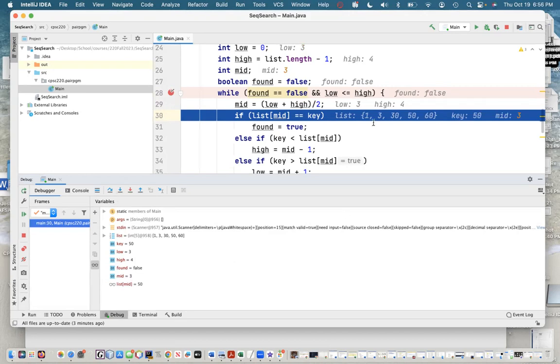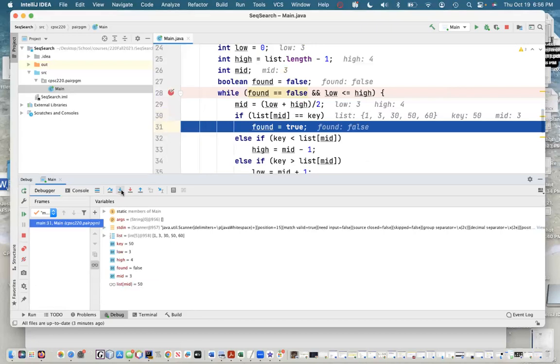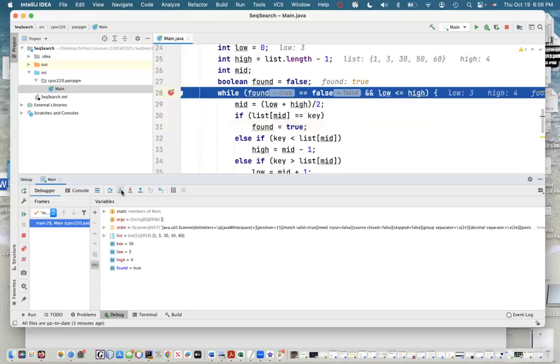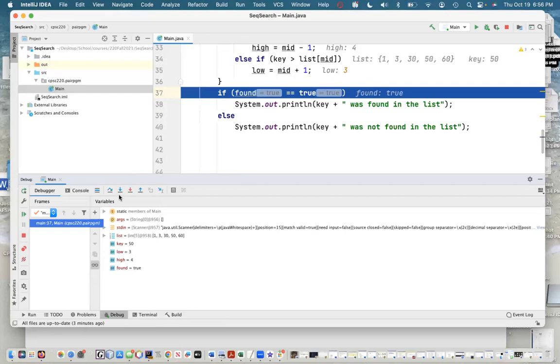So at this point, we're going to look at comparing the key value, that's 50, to the value in the list at position 3, 0, 1, 2, 3. That's the value 50. And 50 is equal to 50, so we're expecting it to say that the found value is true, which in fact it does. And that will cause us to exit the loop the next time around because now the value of found does not match false. So we'll drop out of the loop.